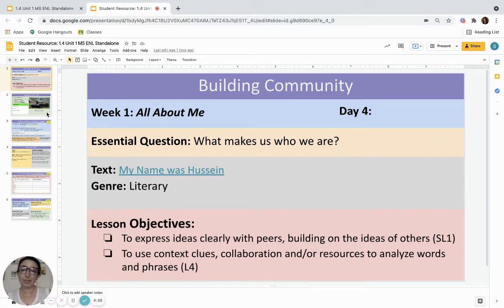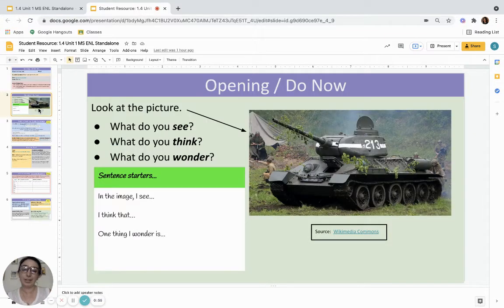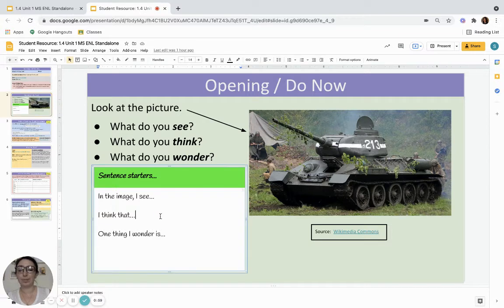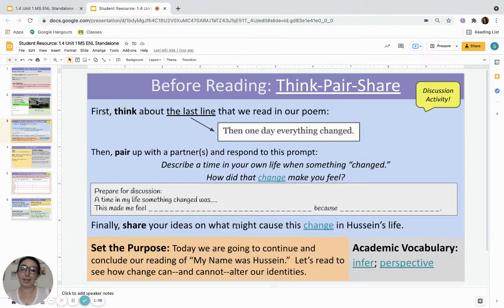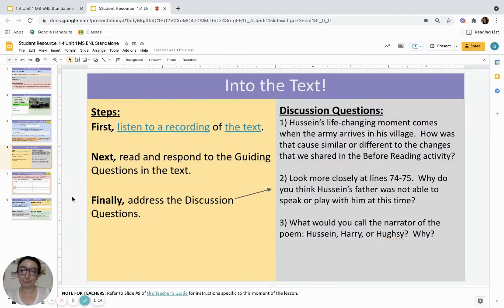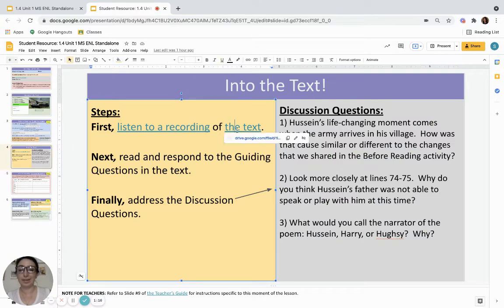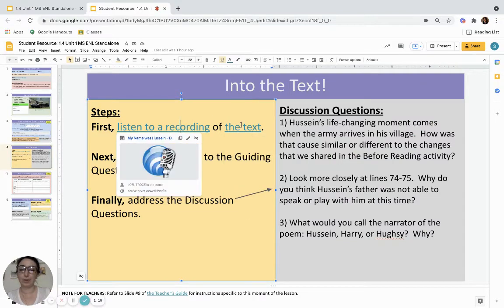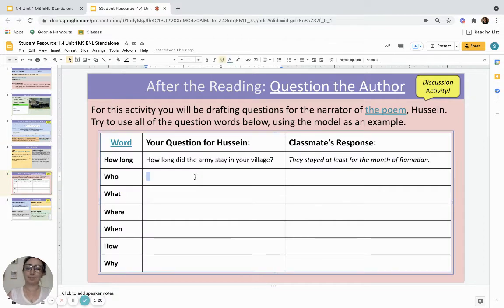So right here, you will see the student version. This version has speaker's notes removed and a little bit more space for students to write responses. Here you can see the text box is a bit larger for the opening do now routine so they can write out their responses. And right here you'll see a space for them to prepare for discussion in the before the reading. Into the text is the same, so you'll see these hyperlinks here to the recordings and the text.